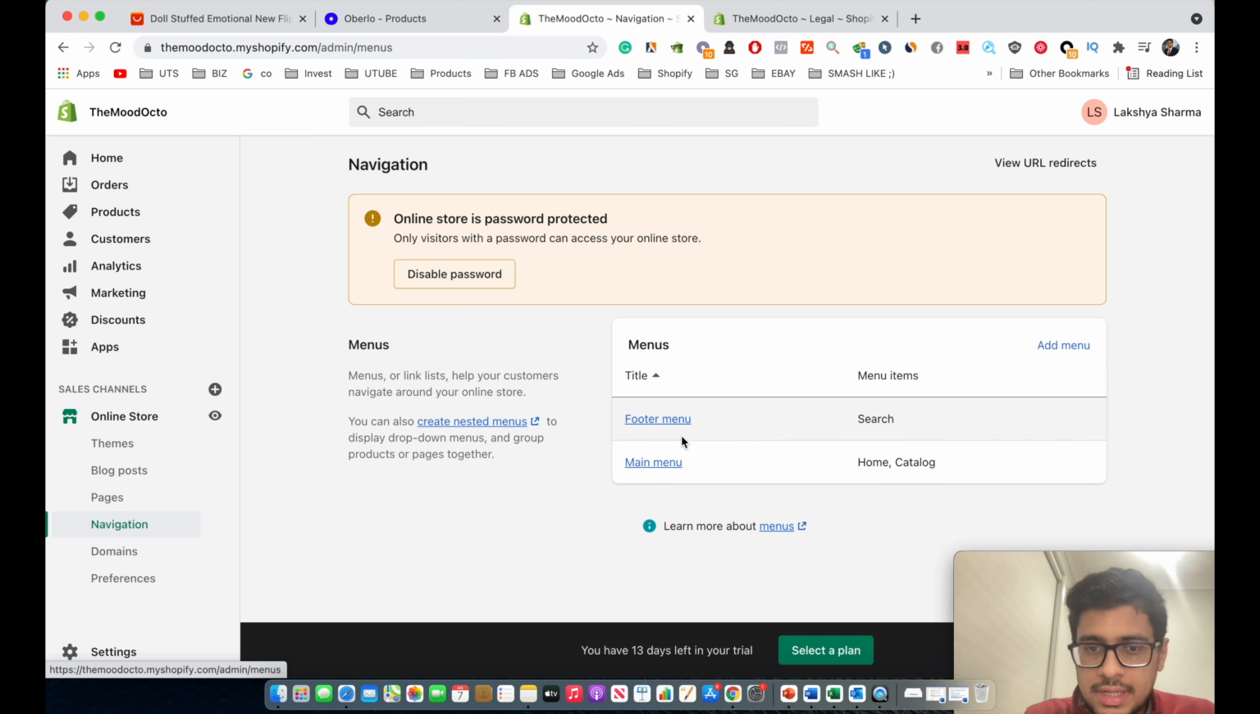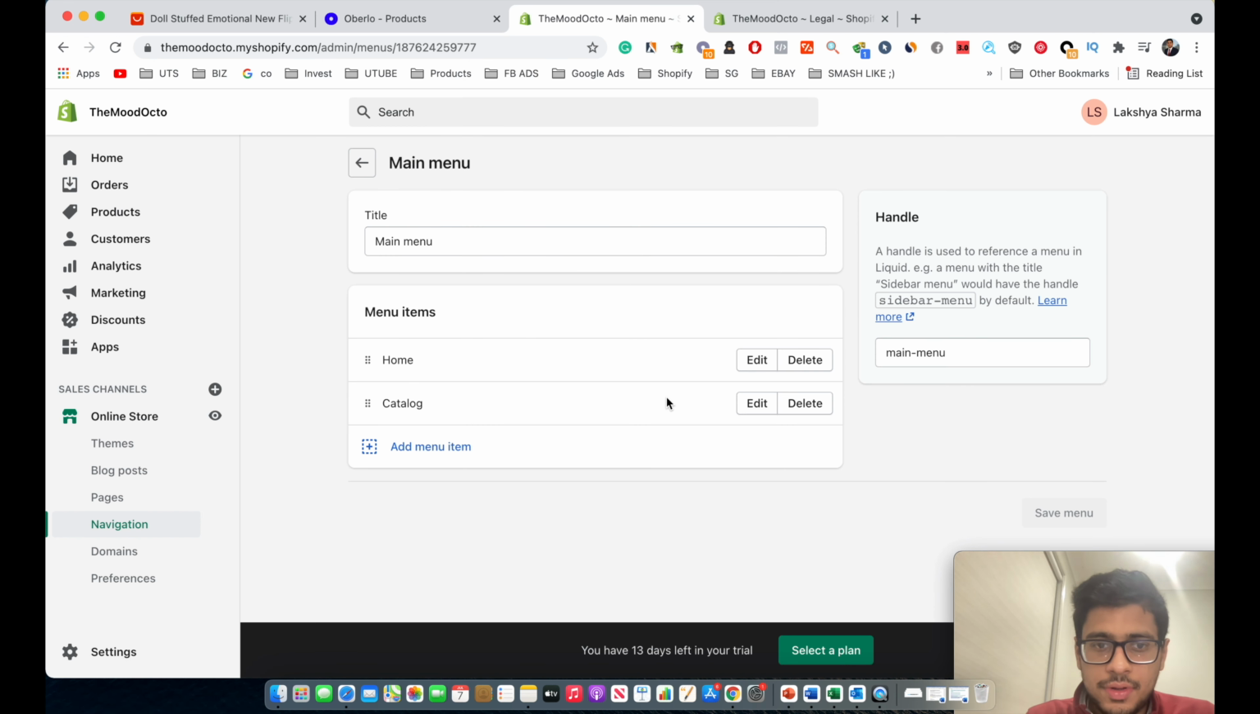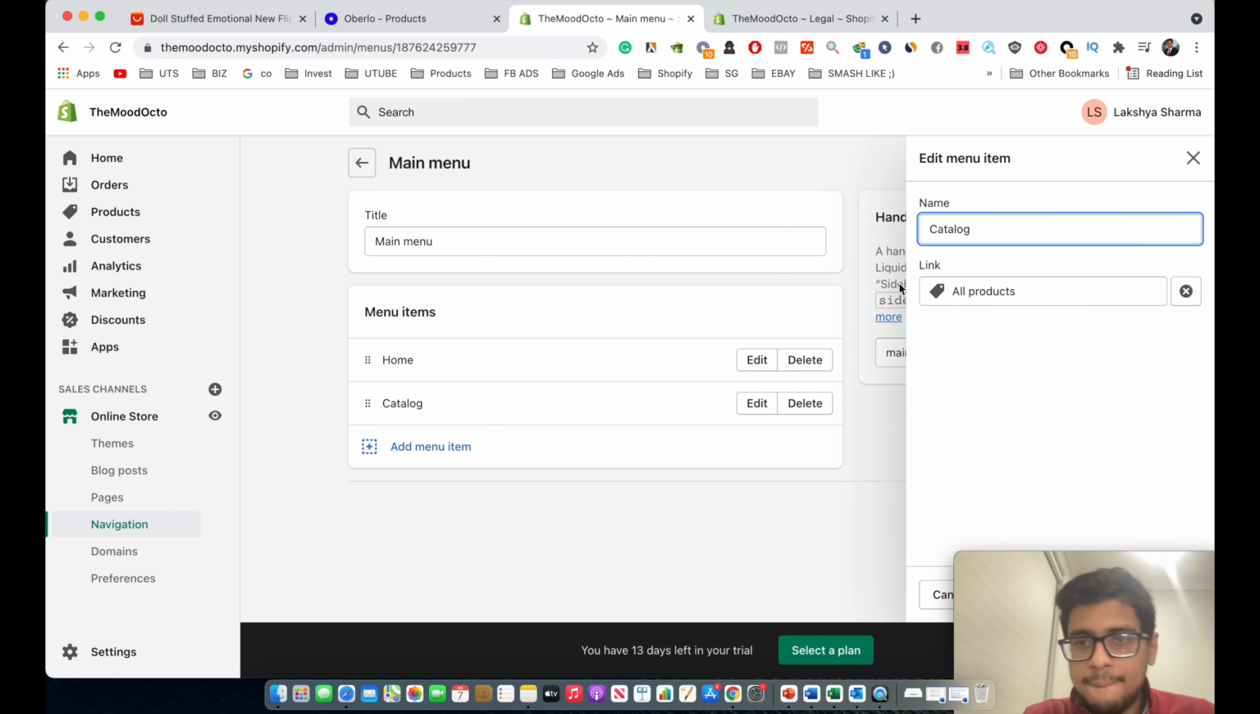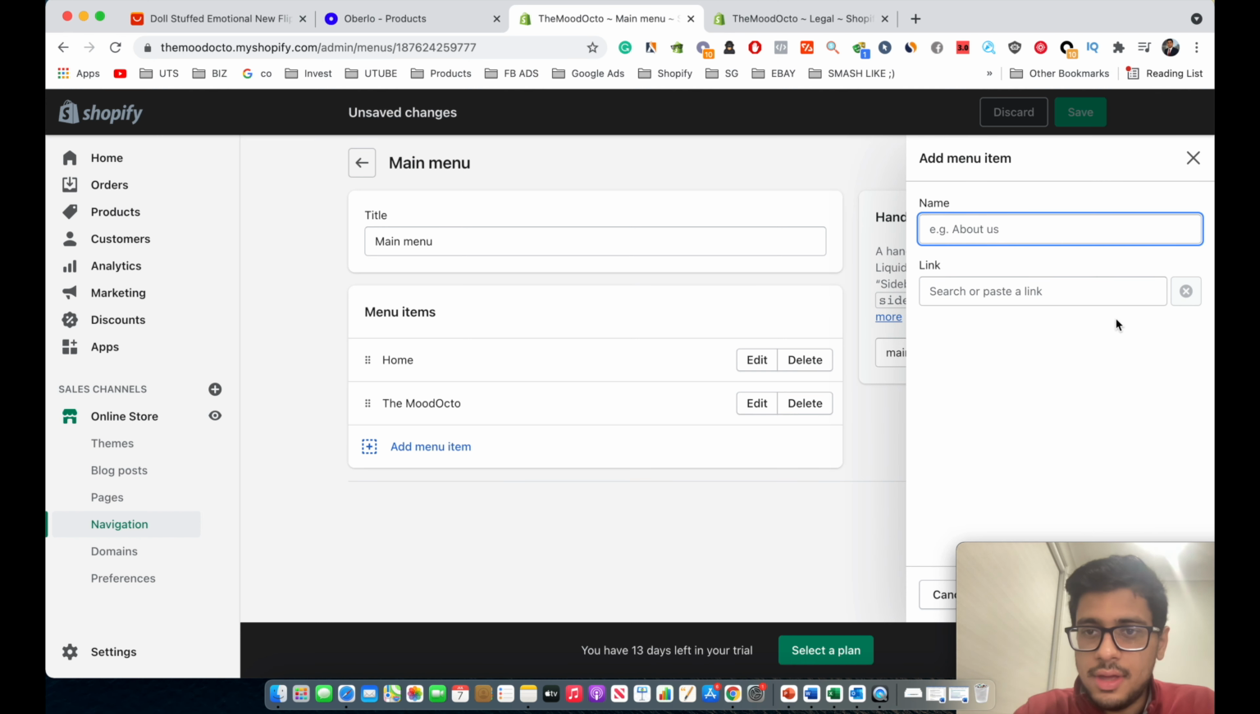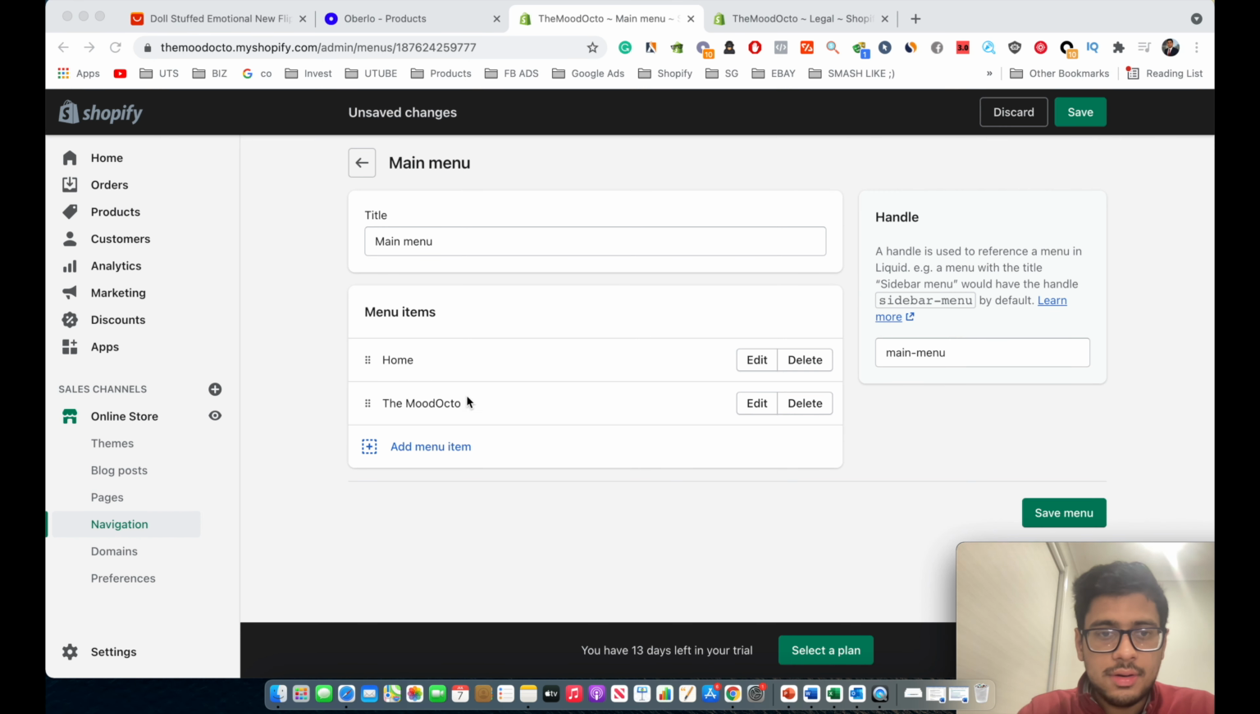So firstly, go to the main menu, go into catalog, and you just update it with the product name, the Mood Octa, and you just select the specific product you're selling. I've gone ahead and updated the menu items with the Mood Octa. That's the product link over there, the main menu link with the product link.